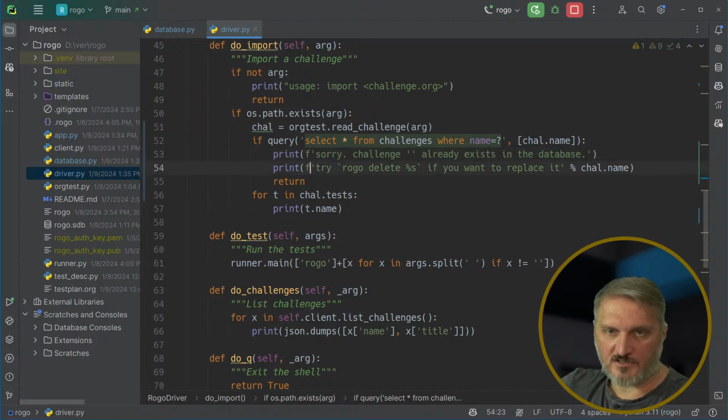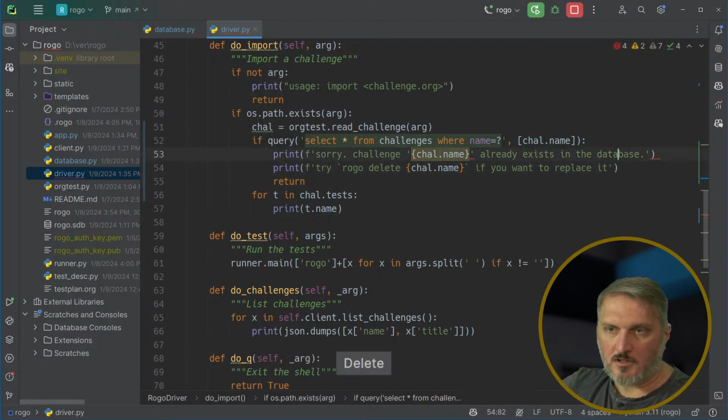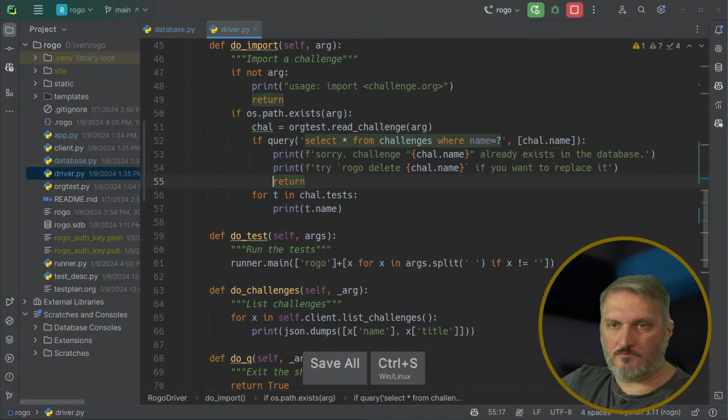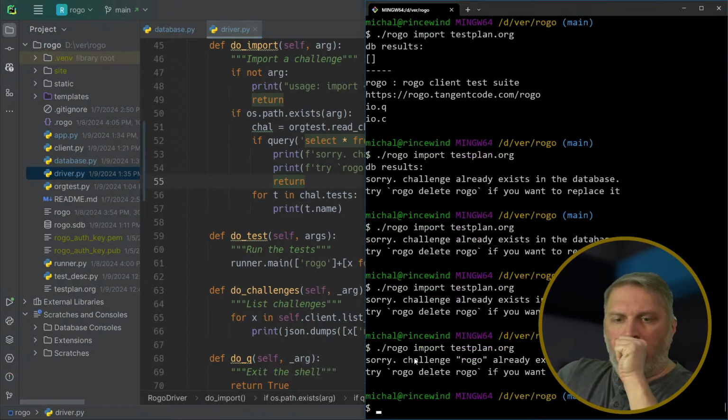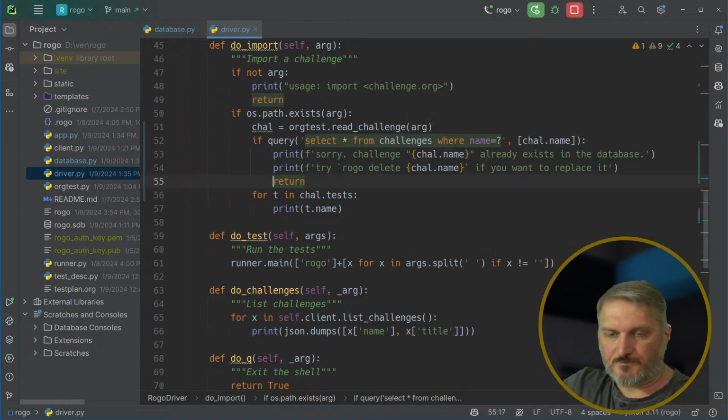I'm gonna make these f-strings again. Challenge child.name, and again child.name, in database. I don't need quotes around that. Oh, but I'm trying to challenge database. Sorry, challenge rogo already exists in the database. Try rogo, delete rogo if you want to replace it.